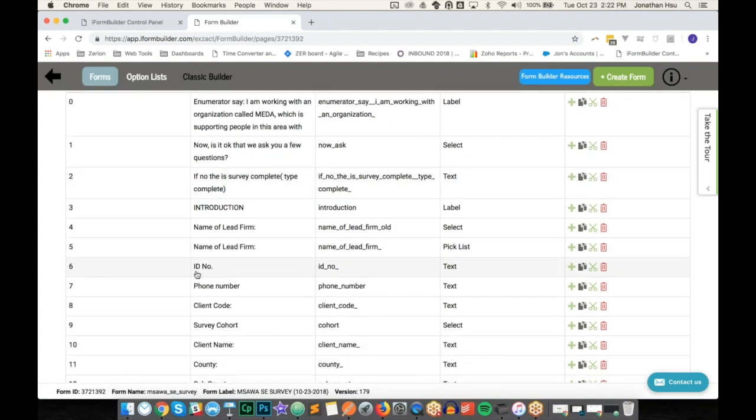Now, as I'm looking through here, a couple of things I note. Things like ID number, you'll see there's a period at the end of NO. That's why we have this underscore here. But it's very easy to miss that underscore whenever you're typing out your data column names in your smart controls later on. You'll see it here in client code as well, client name, and county.